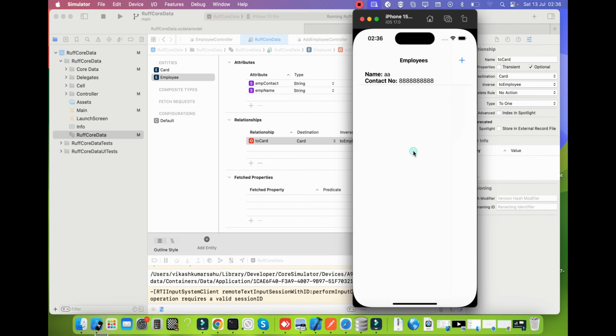Click on save button to add this employee. We will do same for second employee. Suppose second employee name is WB and its contact number is 9. So now there are two employee, employee AA and employee WB.